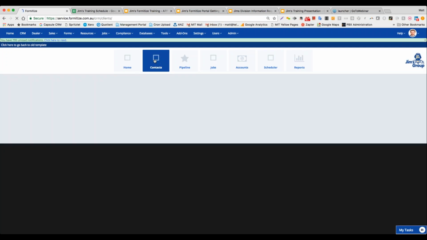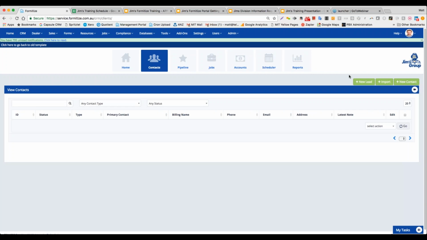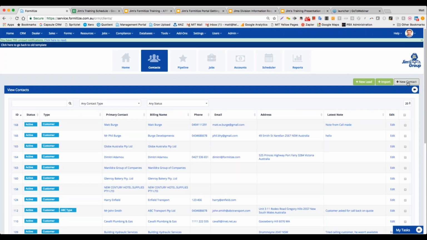Now, to add new contacts, you can either hit the green New Lead button, or you can hit the New Contact button. Most of this, for most of you, will be done through the app. So what I'll do now is jump across into the app, and we'll just show you quickly how that side of it works.